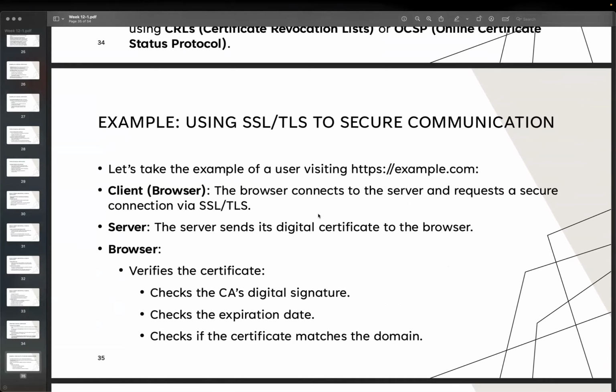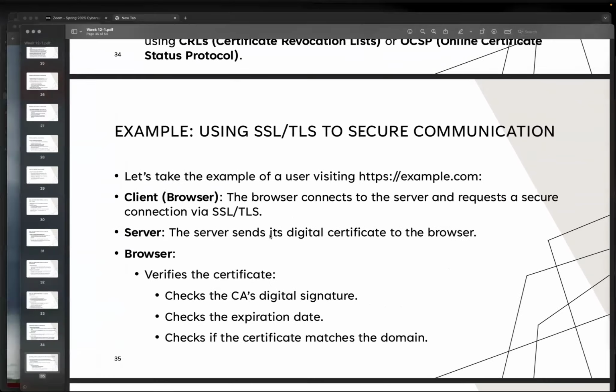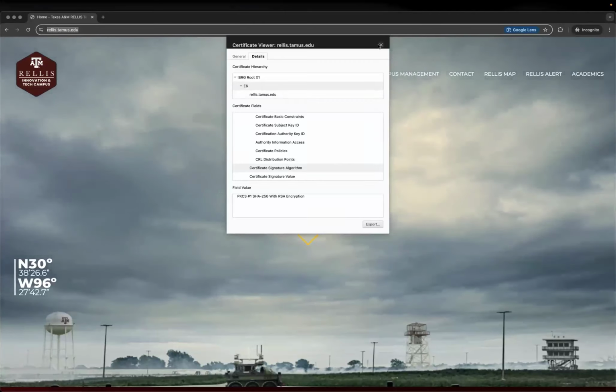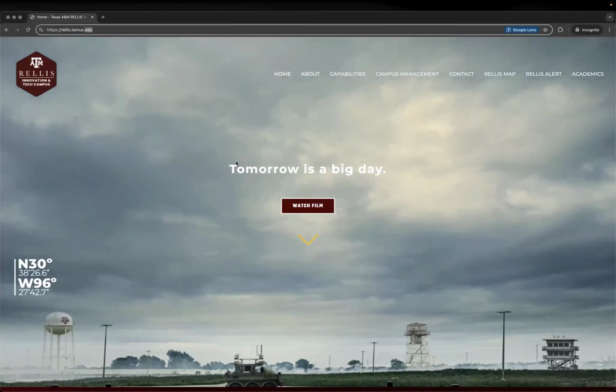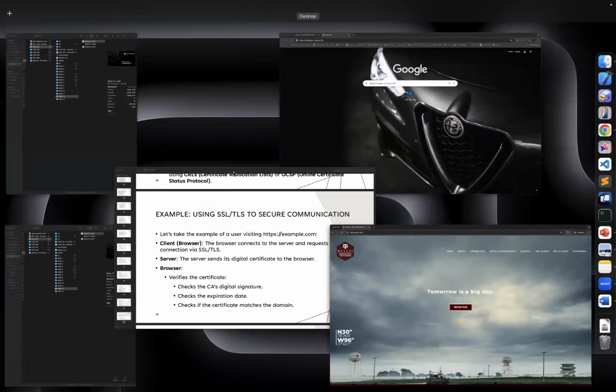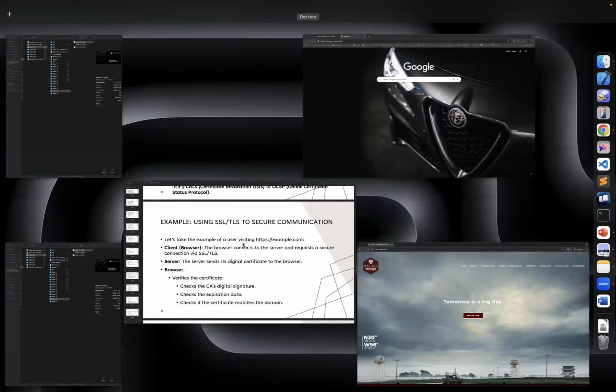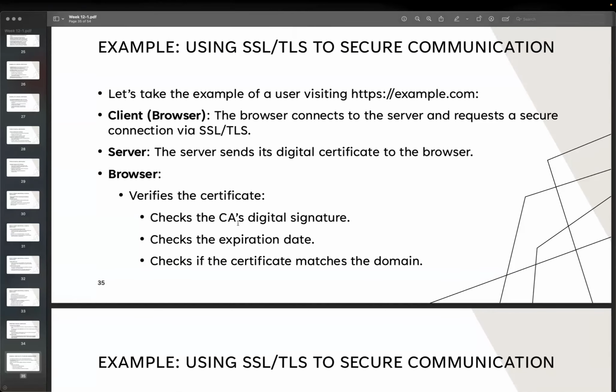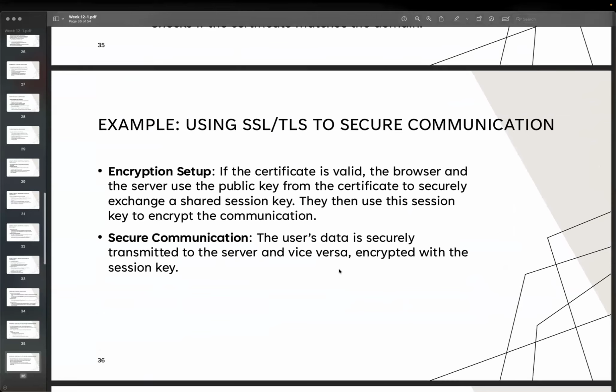Then once you open it, the server will send the SSL certificate just like this. So you see, this is the final result, and this is how we verify. When the browser opens it, it verifies the certificate. It will check the signature and expiry date, and then try to match the domain.